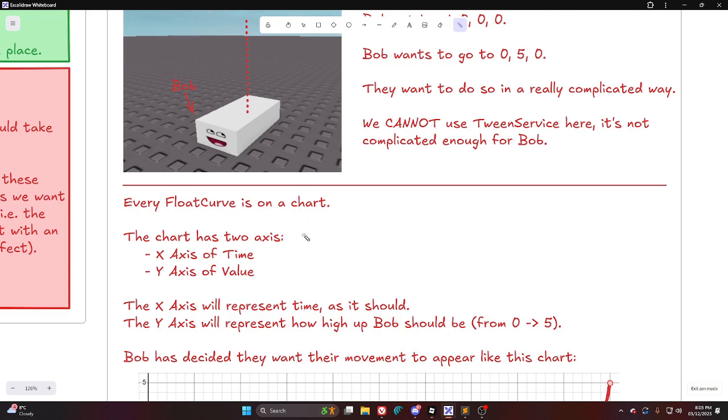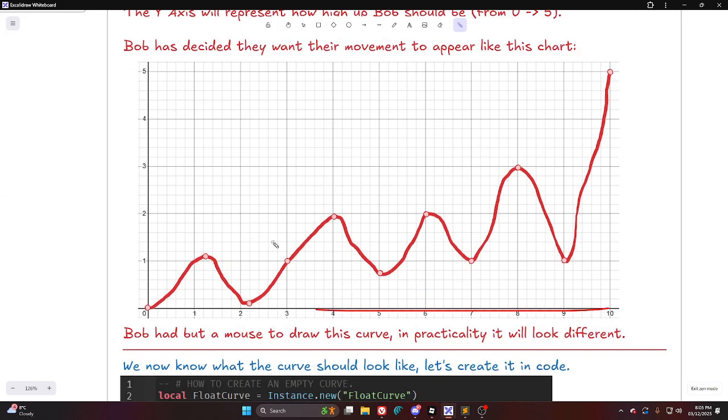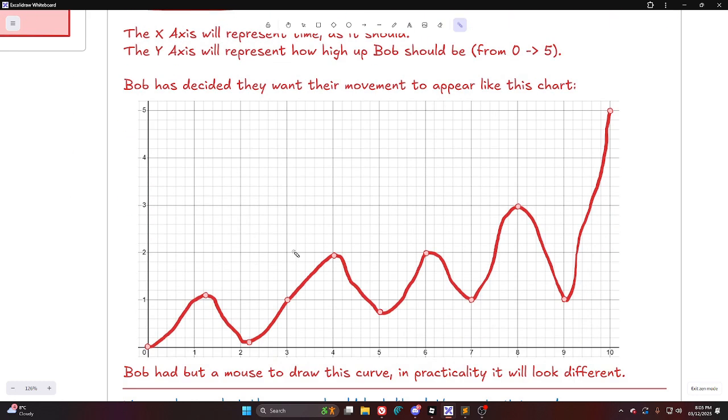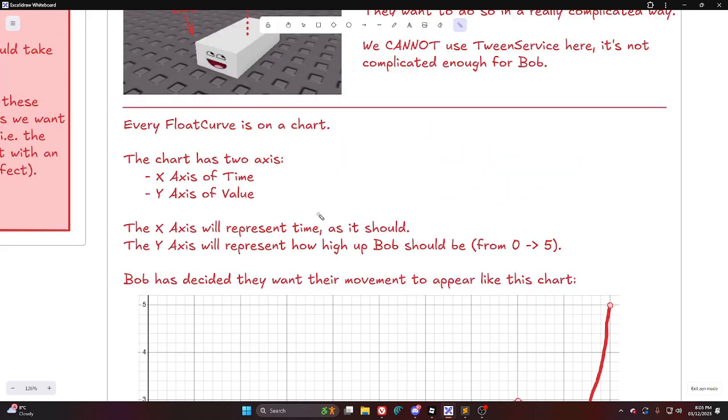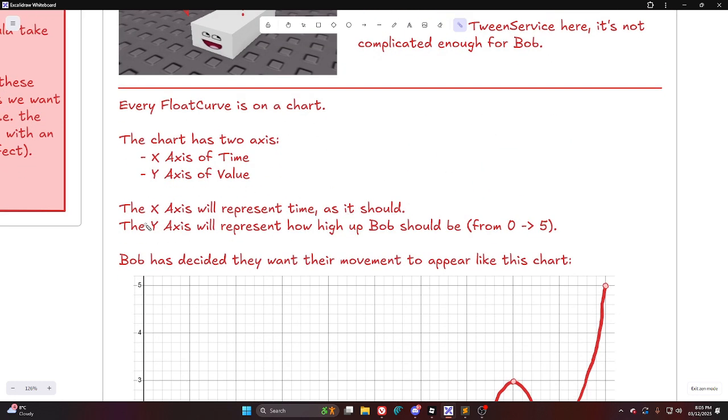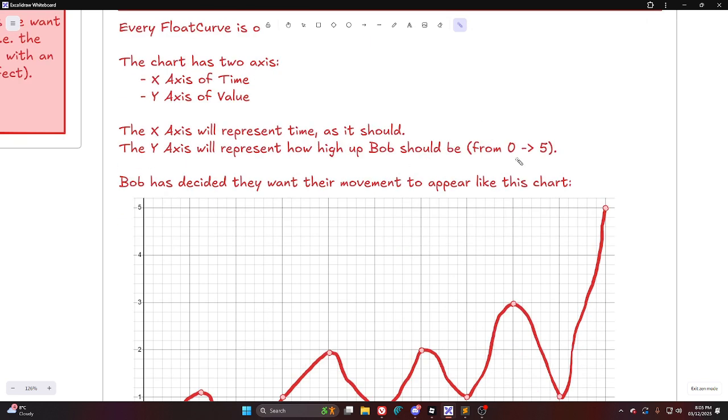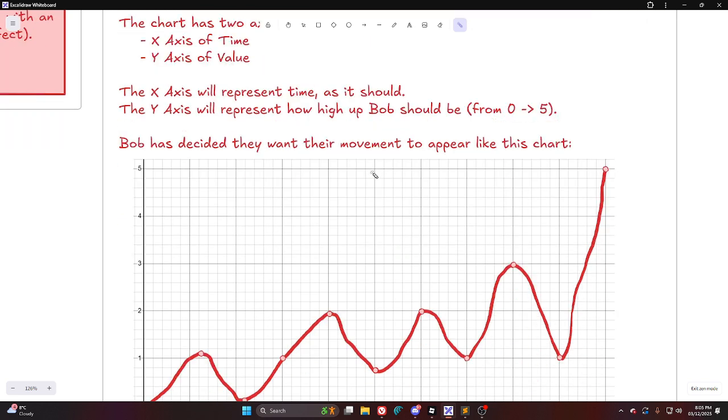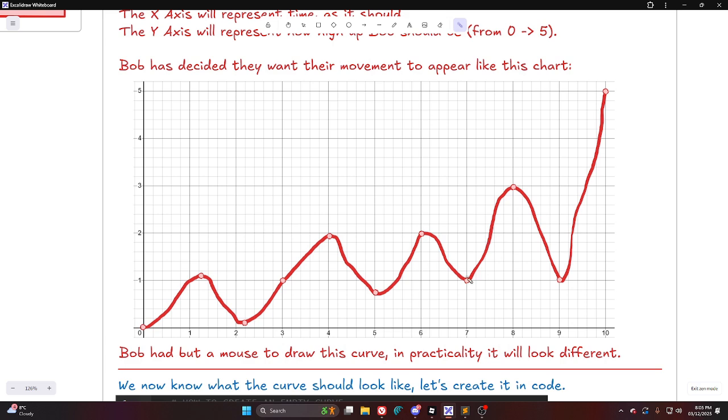So every float curve is on a chart with the two axes, the x being time, so that one there, and then the y being the value. So what we're going to use is as the x is always for time, but the y is going to be how high up the part has gone from 0 to 5. So it's going to look something like that. That's not exact, that's the kind of thing we're going to make.